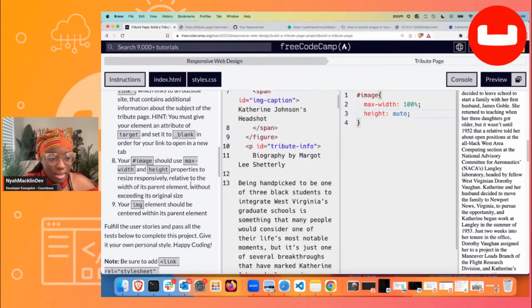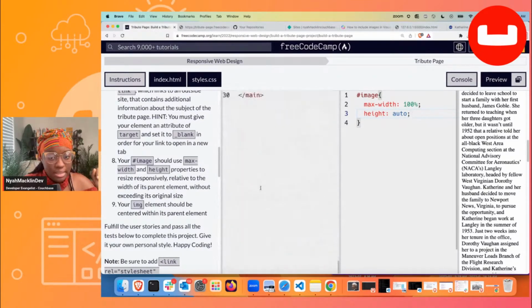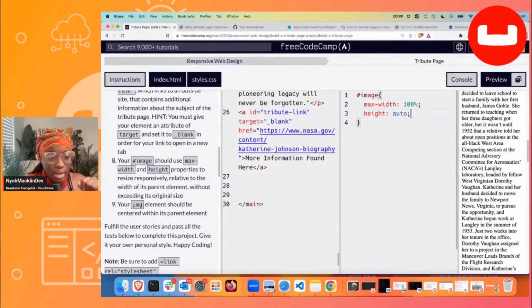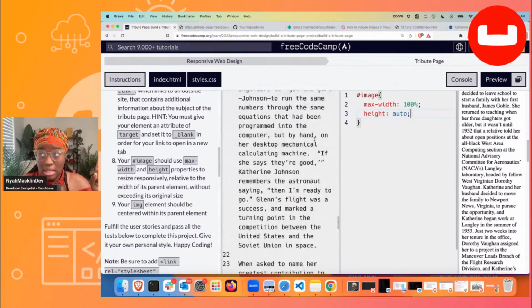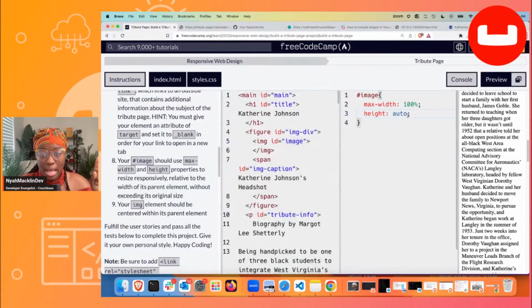So then lastly, for number 9, they are looking for your image element to be centered within its parent element. So we have our image element, and we want it to be centered within the parent element. So let's see. How do we center an image? There's many different ways, and you can just type into Google how to center an image. You can look into Google whenever you need it, whatever search bar of choice you'd like. But let's do here. We can do text align center for this, and that will center whatever image.